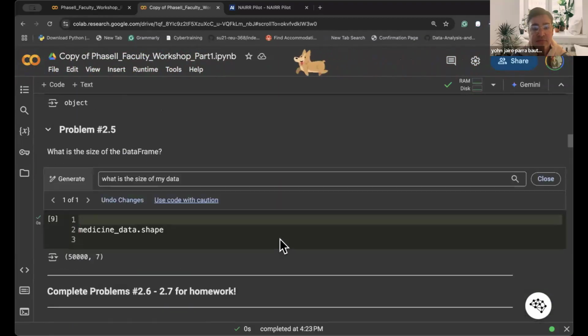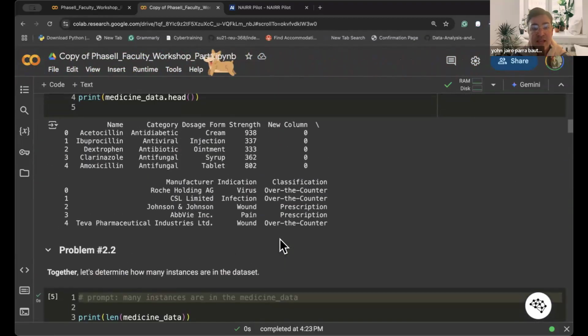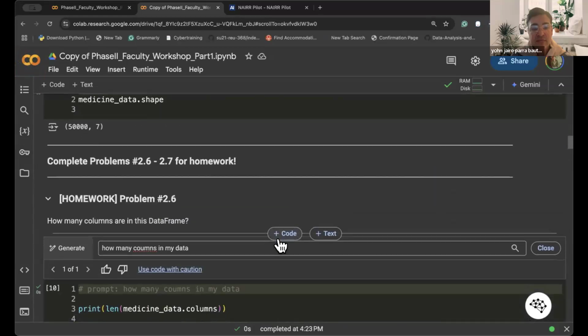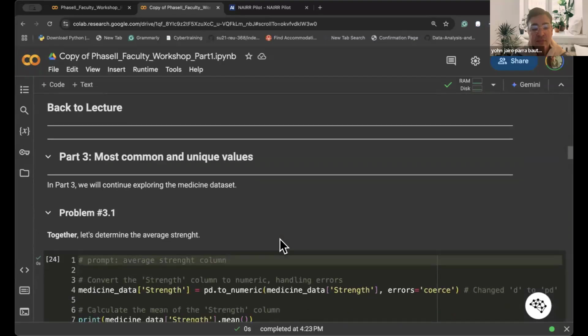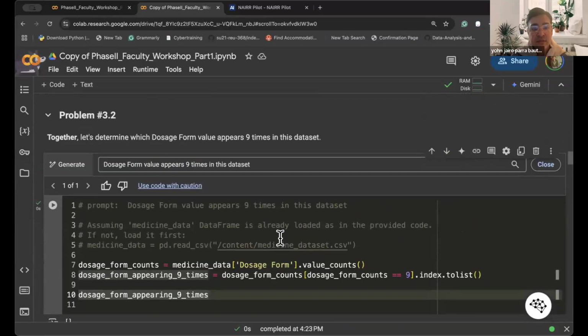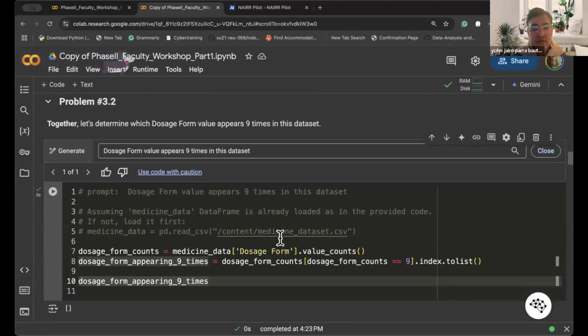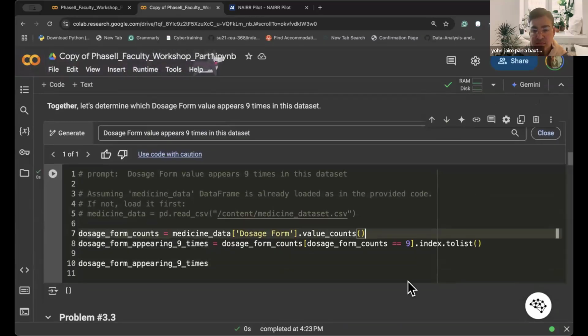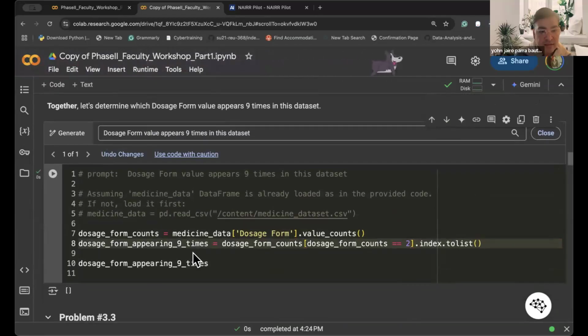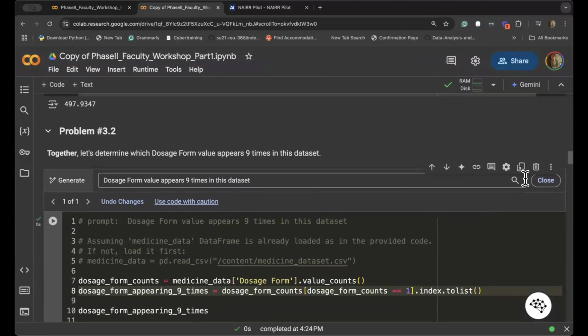What is in the dosage form? Oh, okay. Can you count that? So nothing appears 9 times, because it's empty. Empty, 2 times, no. It seems like there's no duplication in that column. That means it's a unique value.